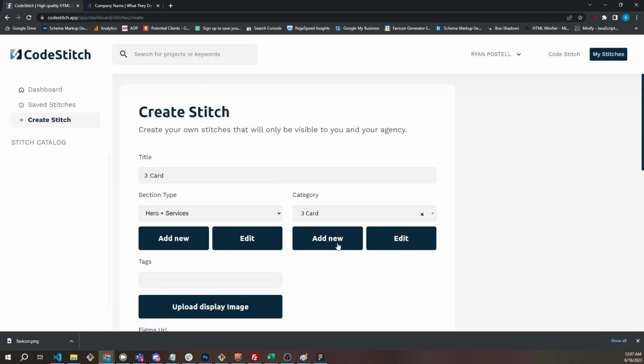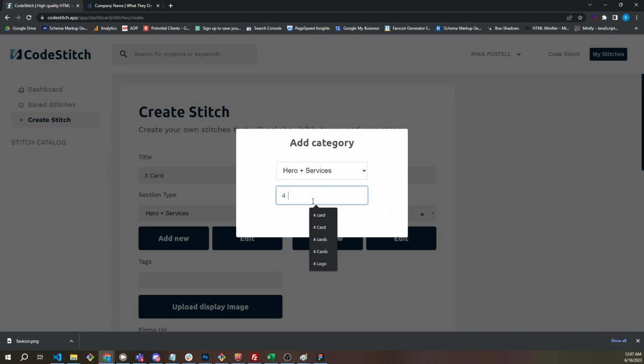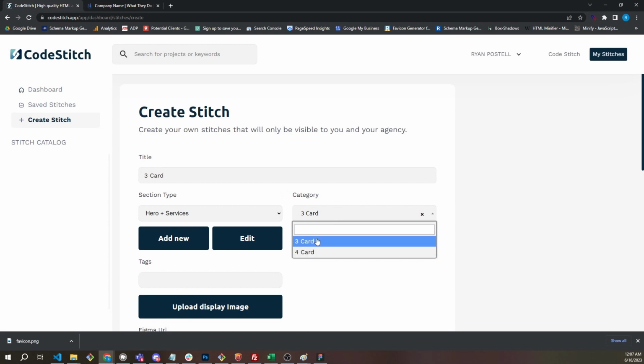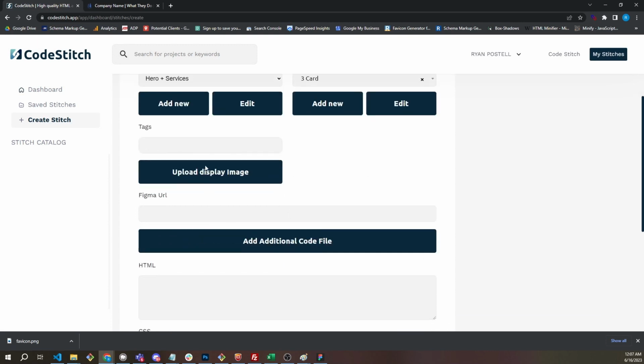And just to see options, let's add a new one. Let's call it four card because sometimes you'll have a four card. And now you can choose between three and four. This tags here is where you can add tags to your stitches so that you can search them and find them later. Maybe you have a lot of stitches that you made and you want to hurry up and find one. Well, we can just call this hero, hero combo, whatever you want to choose.